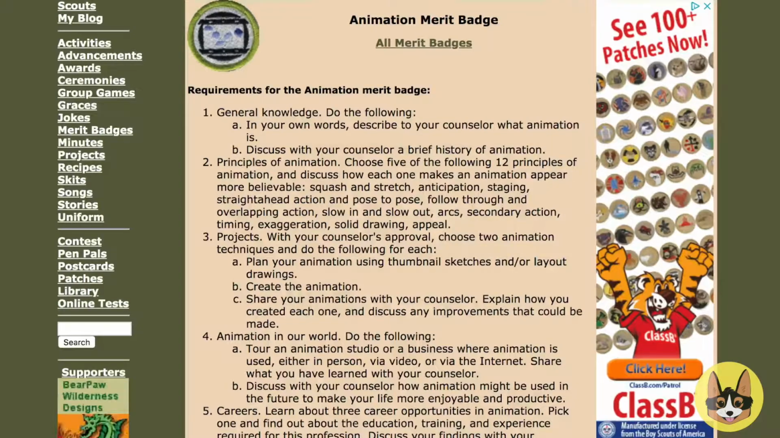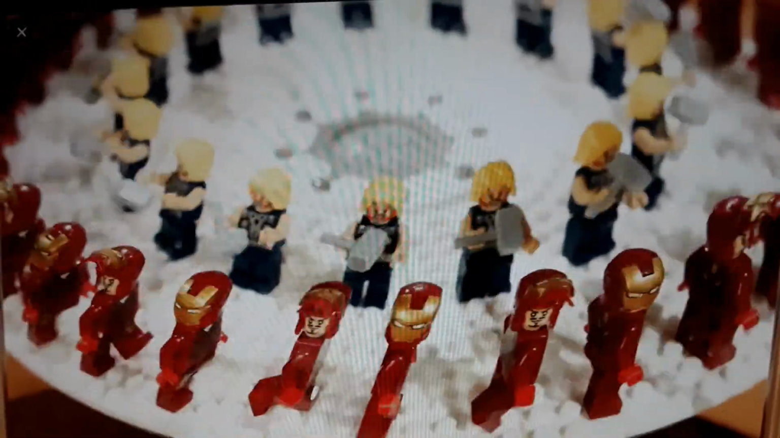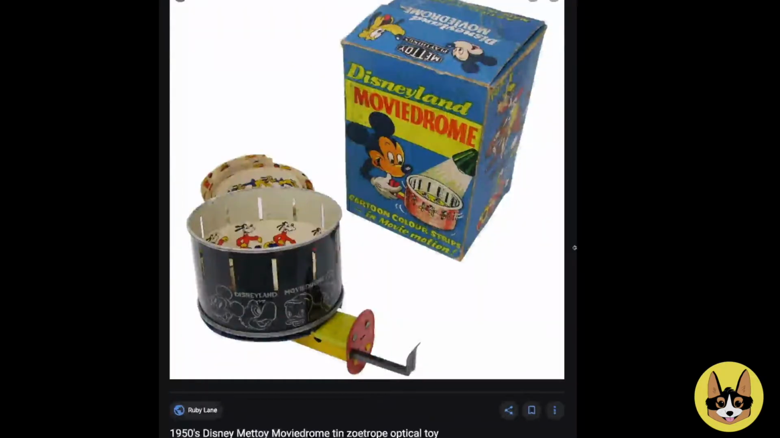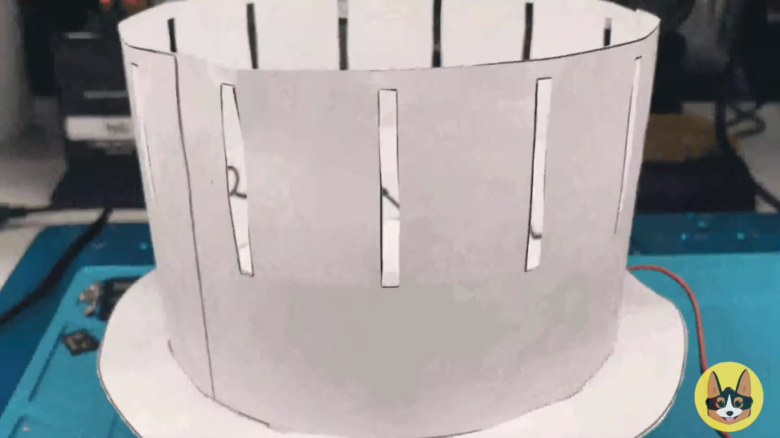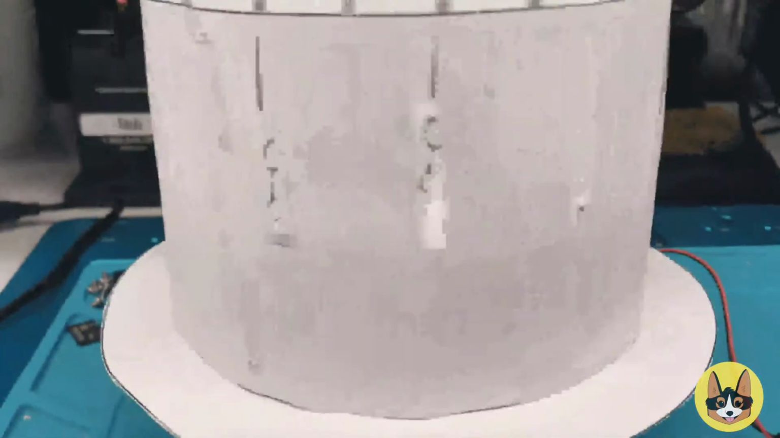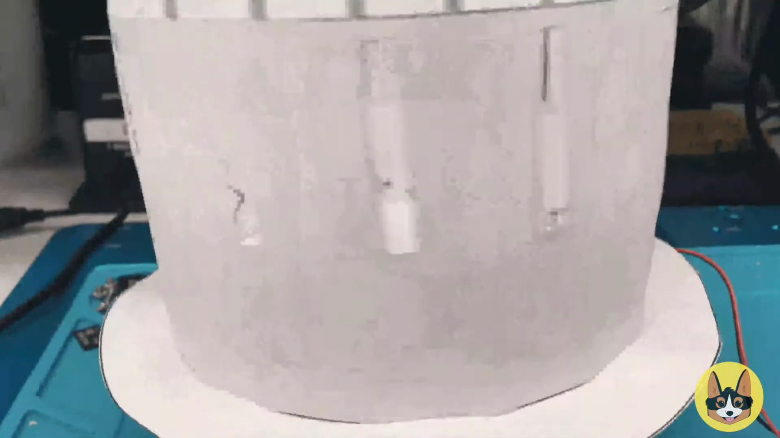And now for requirement 1B. Discuss with your counselor a brief history of animation. There's a lot of places you could start with this, but I would probably choose 1834 with the invention of the zoetrope. A zoetrope was considered to be a toy where you'd put in this long strip that had slightly different pictures of the same object, and you'd put it in this big wheel and spin it so that when you look through the slits, it looks like an animation.